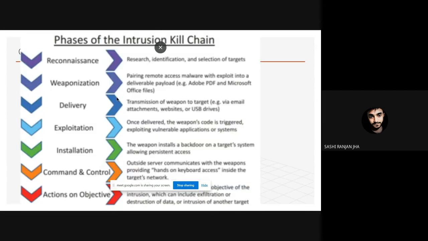Okay, so these are the phases of the intrusion kill chain. So how does intrusion happen, and what is the complete way of doing this? Reconnaissance: research, identification, and selection of target. That is the first thing that we saw in the previous slide. Then weaponization: pairing remote access malware with an exploit into a deliverable payload.